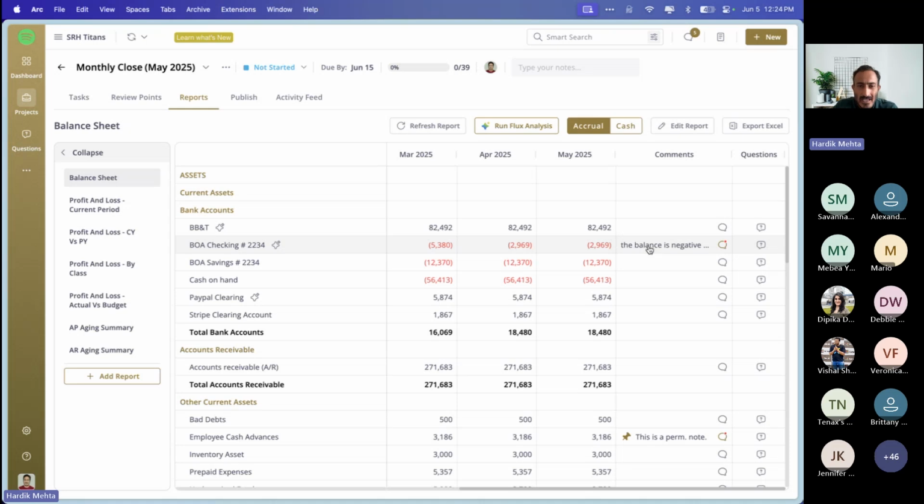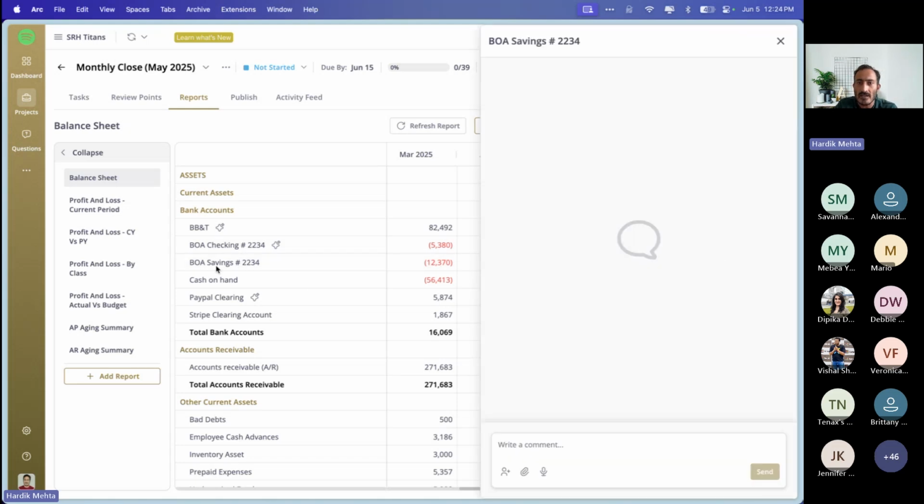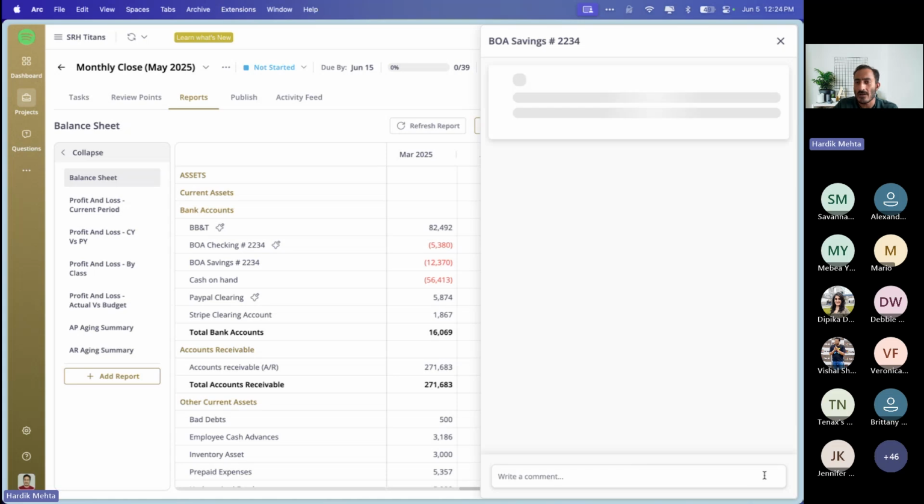And in case you have a question that you want to ask your team member, you do the same thing. In this case, you could say, hey, this account is showing a negative balance, please look into why this balance is negative. Because it's a question you want to assign to someone, you say, I'm going to ask my colleague about it, and click on send. So now this becomes your question.